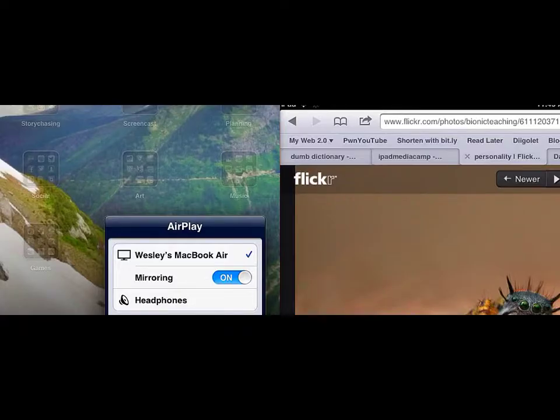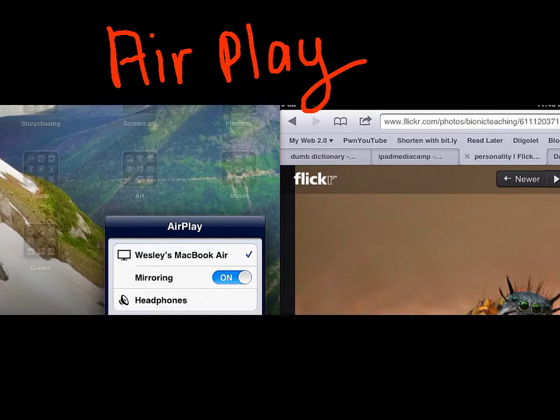The first question that was asked regards AirPlay, and AirPlay is a wonderful part of the technology built into the iPad 2 and the iPad New, which allows you to be wirelessly mirroring your iPad screen up on a projector or a flat screen television. And the question is, can you AirPlay to more than one device at a time?